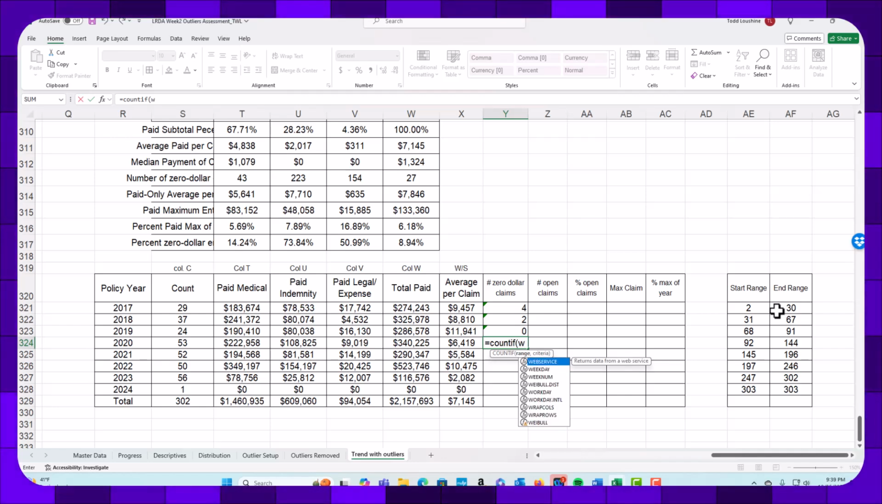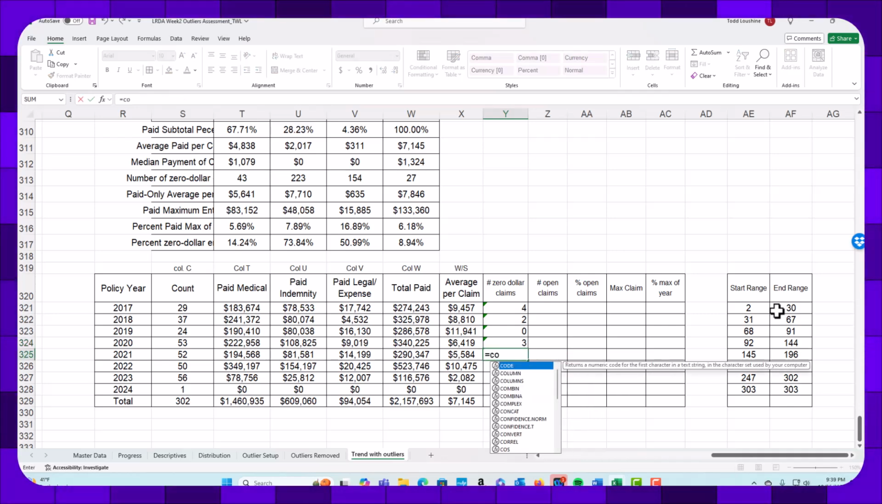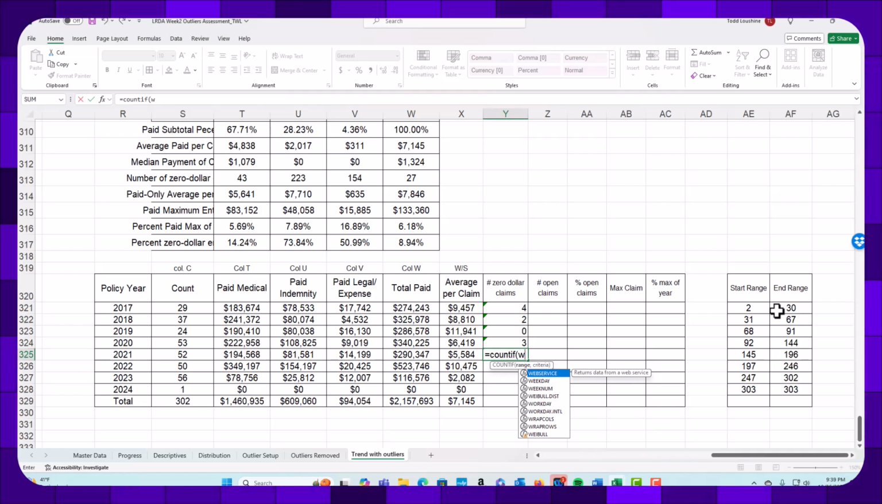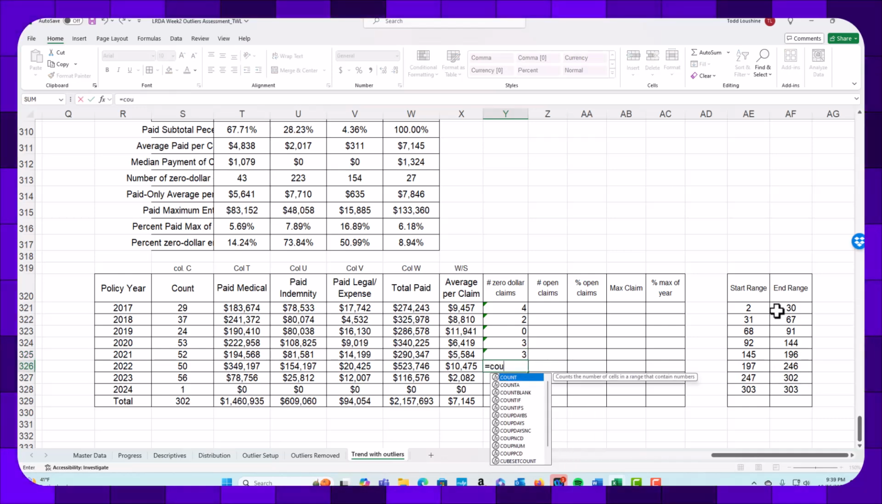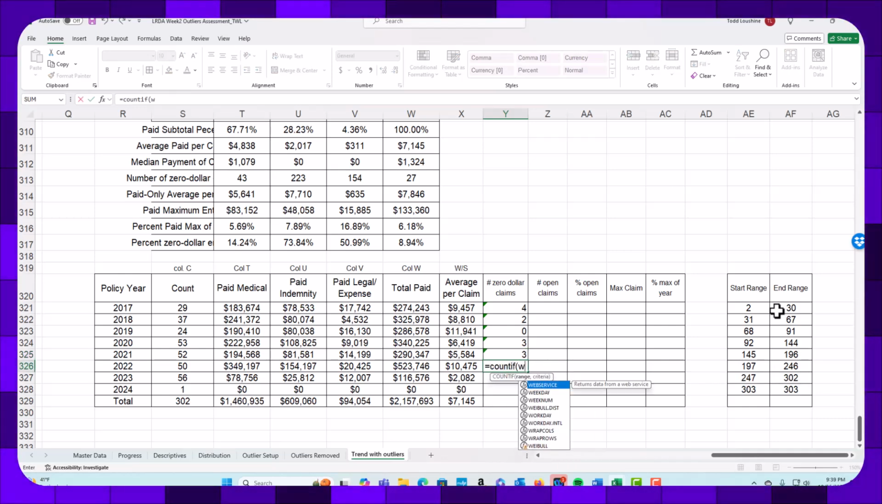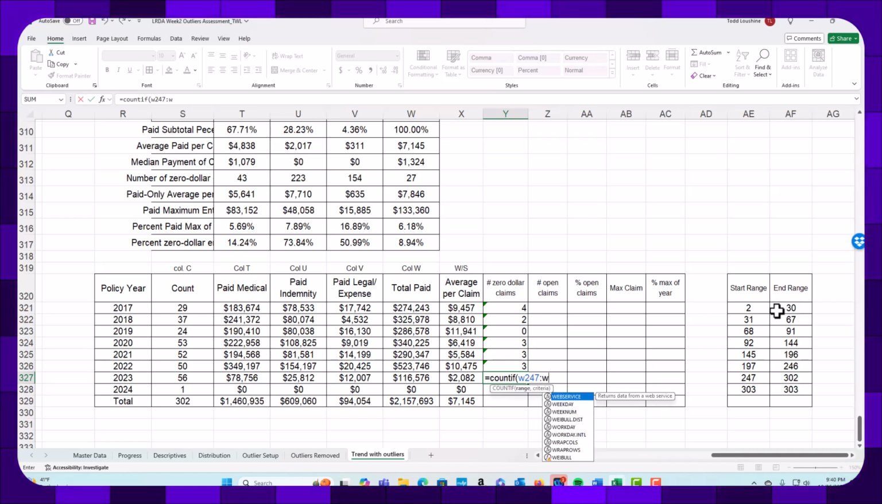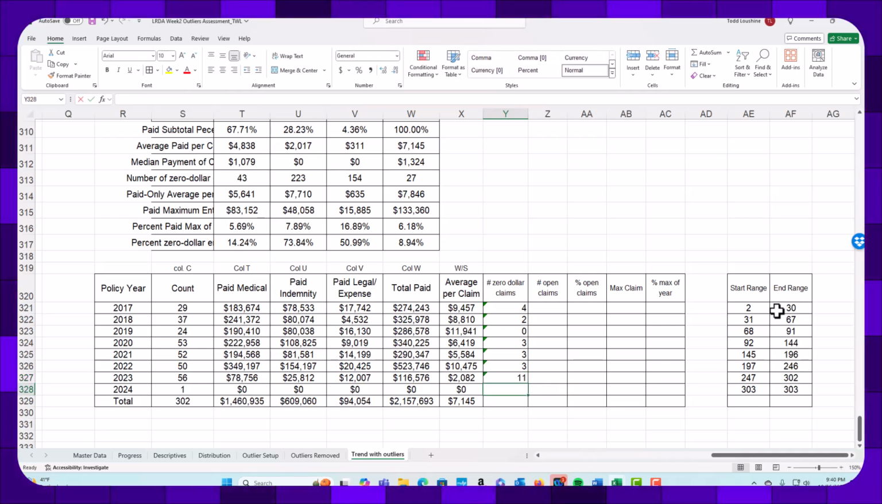Equal COUNTIF W. You can fast forward through this if this is boring. W92 to W144 is 0. W145 to W196 is 0. It helps when I say it out loud to myself too. COUNTIF W197 to W246 is 0. Equal COUNTIF W247 to W302 is 0. And we know this one is: COUNTIF W303 to W303 is 0. 1. All right.